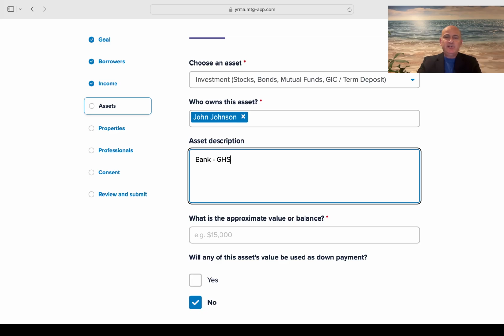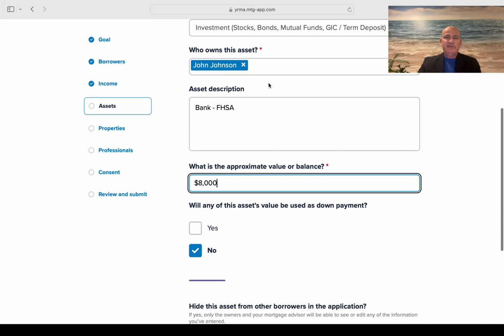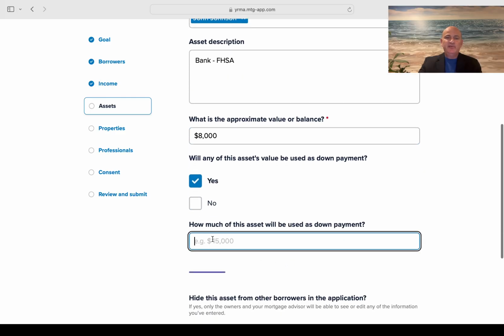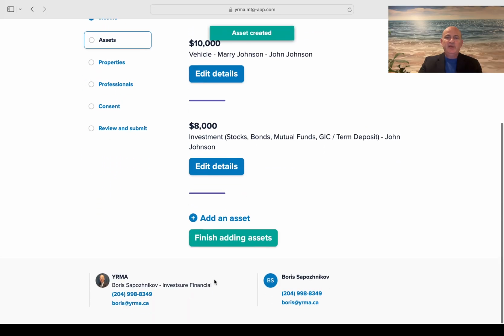So it's FHSA, First Home Savings Account, in my name, John Johnson, and I have $8,000. As you may know, the limit on this account is $8,000. You can put in up to $8,000 every year. Yes, I'm planning to use all this money for my down payment, so I will write how much of the 8,000 I'm going to use. All 8,000 I'm planning to use as a down payment. And I don't want to hide anything on my application. Save. So what else may we have?